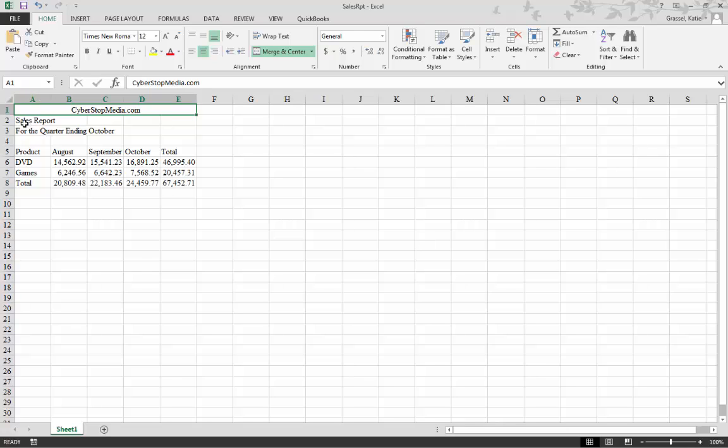Then I would go to row 2 and do the same thing, highlight A to E. I can't highlight rows 1, 2, and 3. I have to do these row by row. And then I would do row 3. What do we think? Does that look a little bit nicer? Okay.